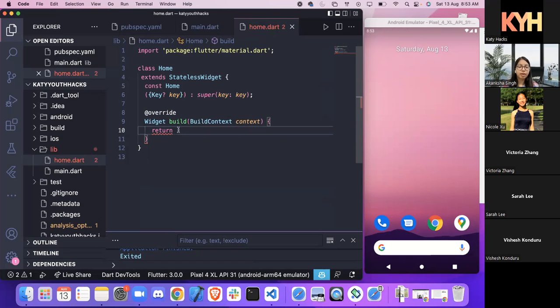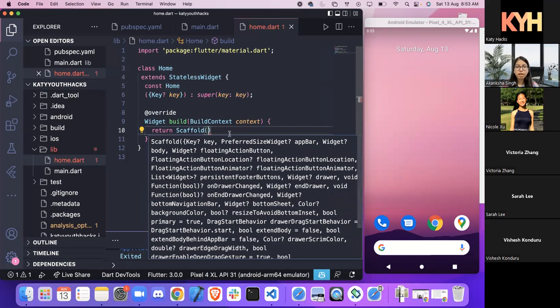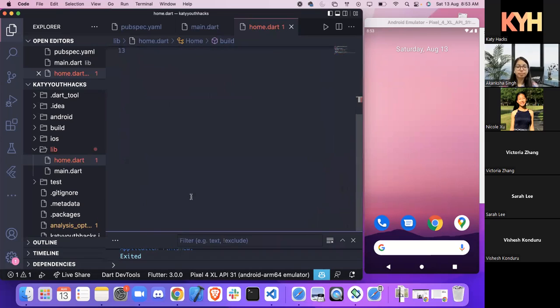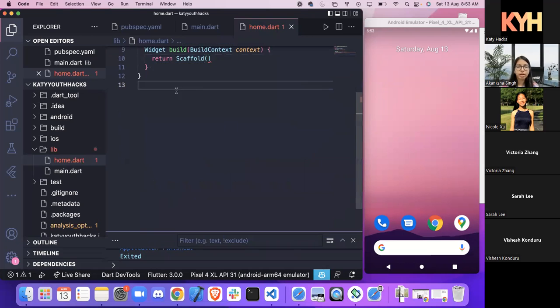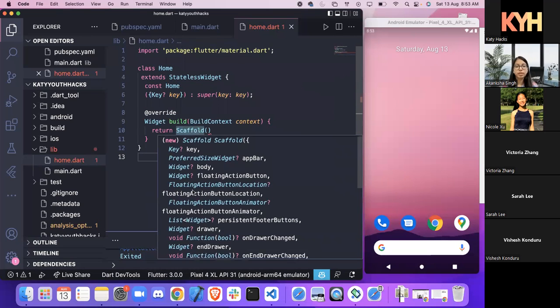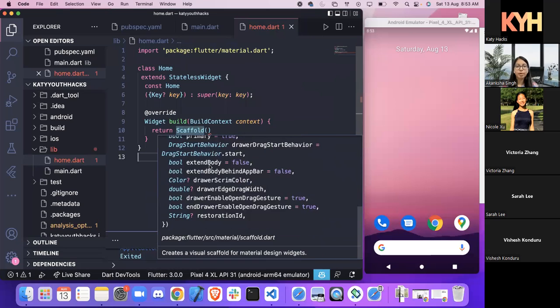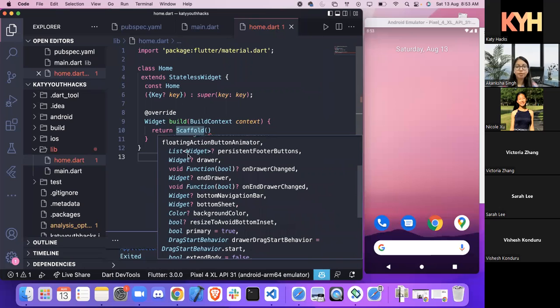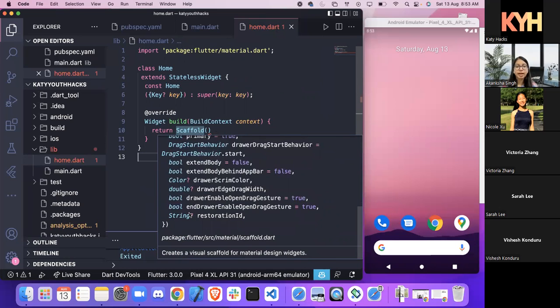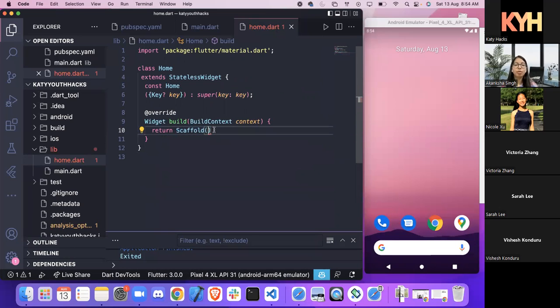So here we can return scaffold. Scaffold is a widget that basically covers the whole screen. You can read about it as well when you hover over these, and you can see all the properties and things that scaffold has. Scaffold can contain other widgets inside it, and it can have a background. So it's a widget as well, and it just covers the whole space of the screen. And inside scaffold, we can have other widgets.